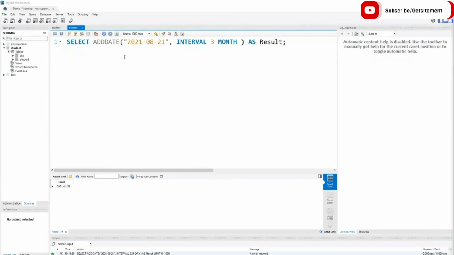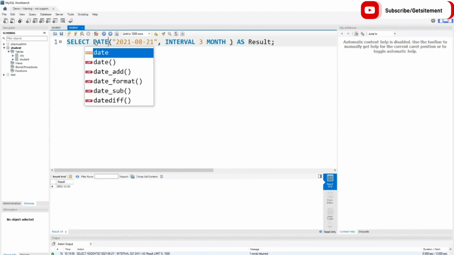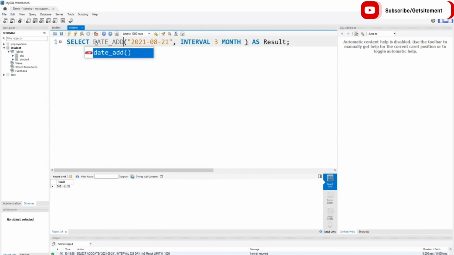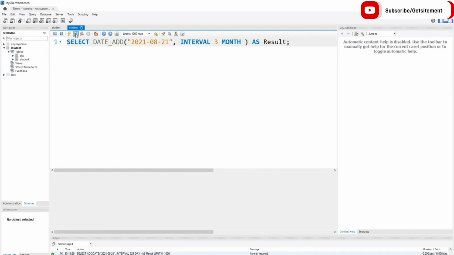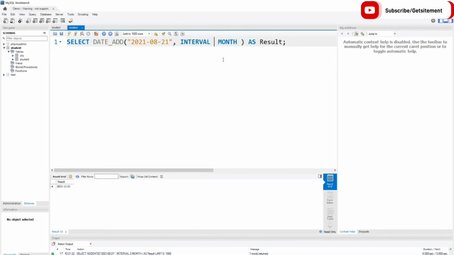Similarly, we have another function which does the same job, which is date underscore add. If I execute this command, you can see the same result. Suppose I want to add 5 months. If I execute this command, here you can see it jumps into the new year 2022. So there is no difference between add date function and date underscore add function. So in this function, we can add a value to an existing date.